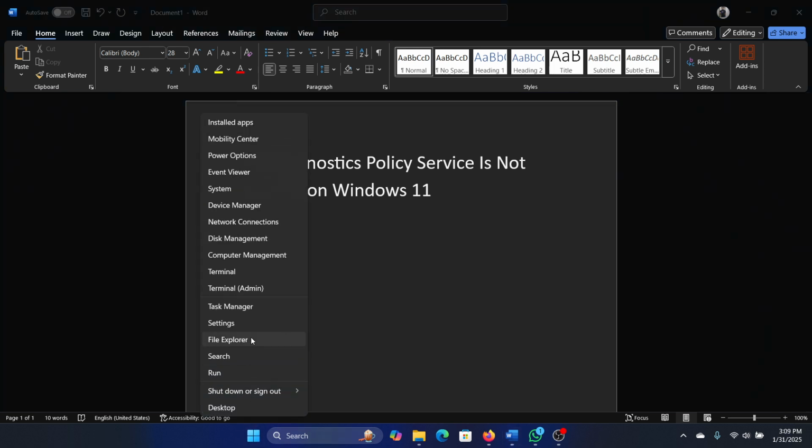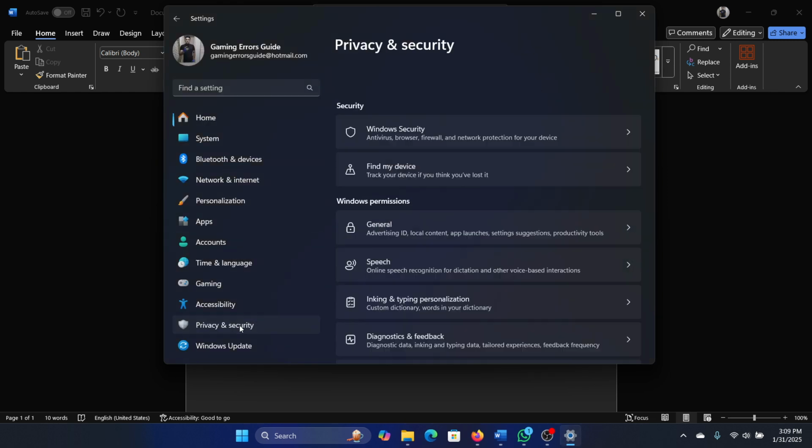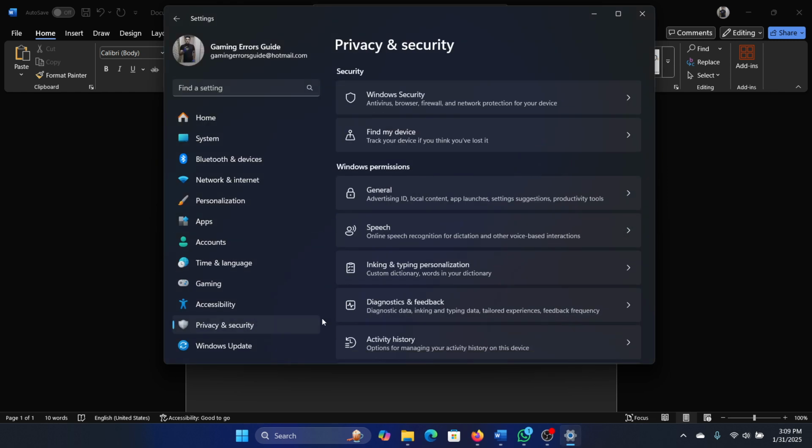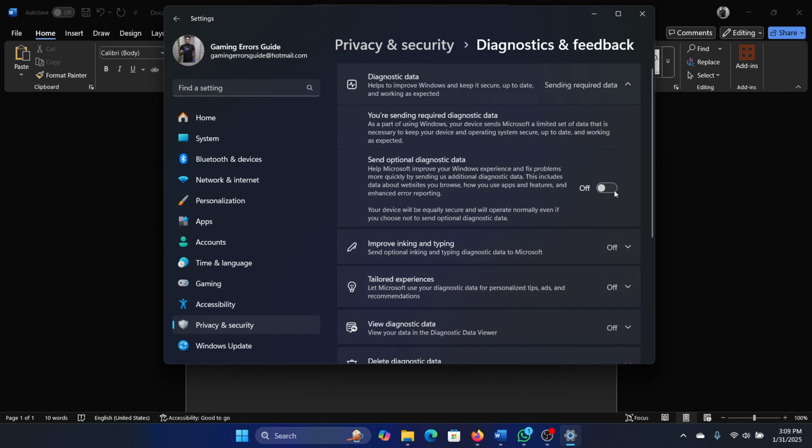Right click on the start button and select settings from the menu. Now go to the privacy and security tab on the list on the left hand side. In the right pane, select diagnostic and feedback. You'll find this option here, so you can turn the switch on, and turning the switch on will fix the problem. I personally keep it off because I don't like sharing the diagnostic data.